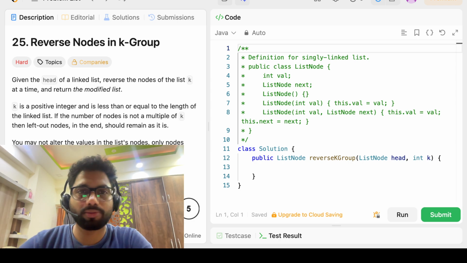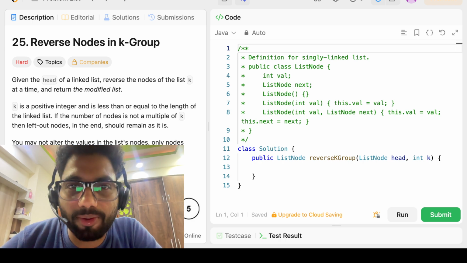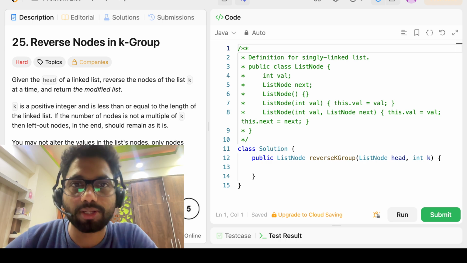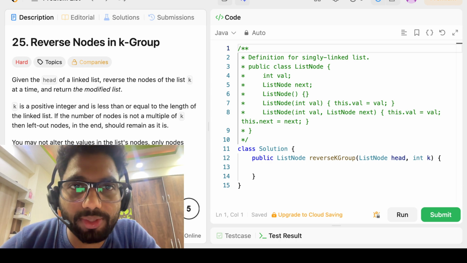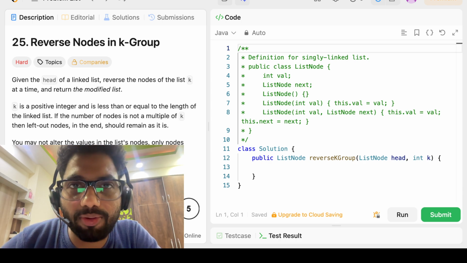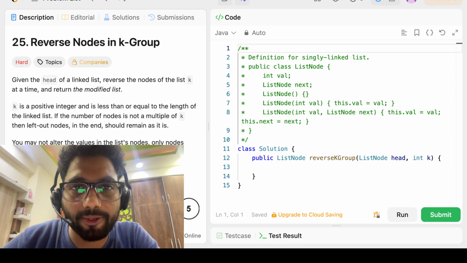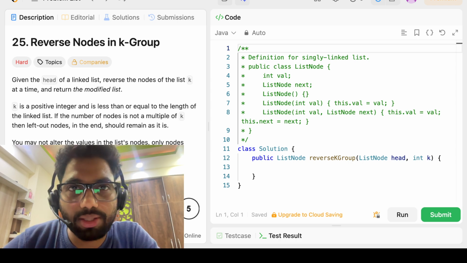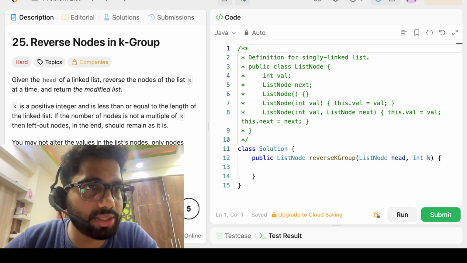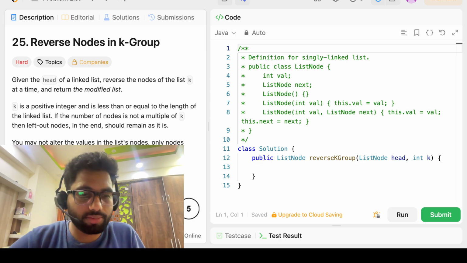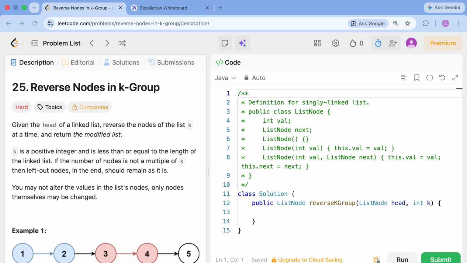Hello, hi. So today I picked one more problem from LeetCode, which is Reverse Nodes in K-Group. This is a linked list problem, categorized in the hard category, so that's why I wanted to discuss it. Let's first jump into the problem statement.